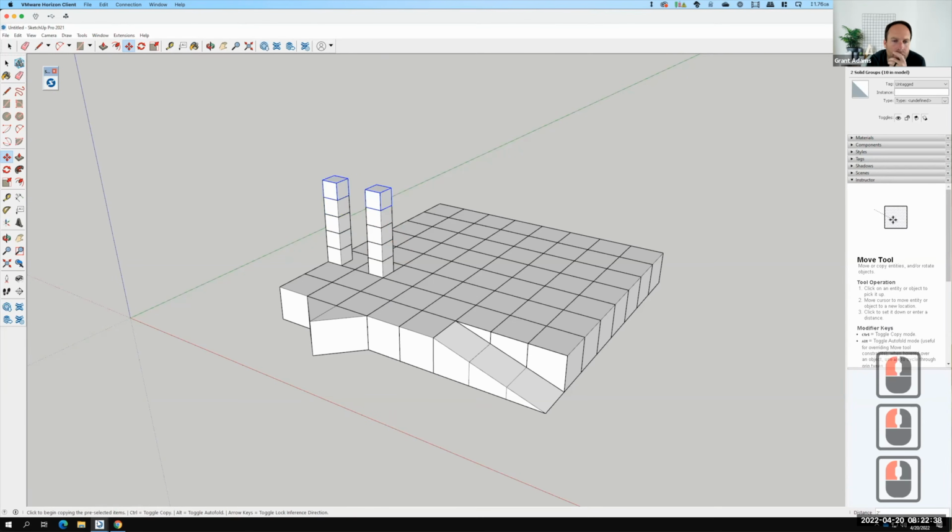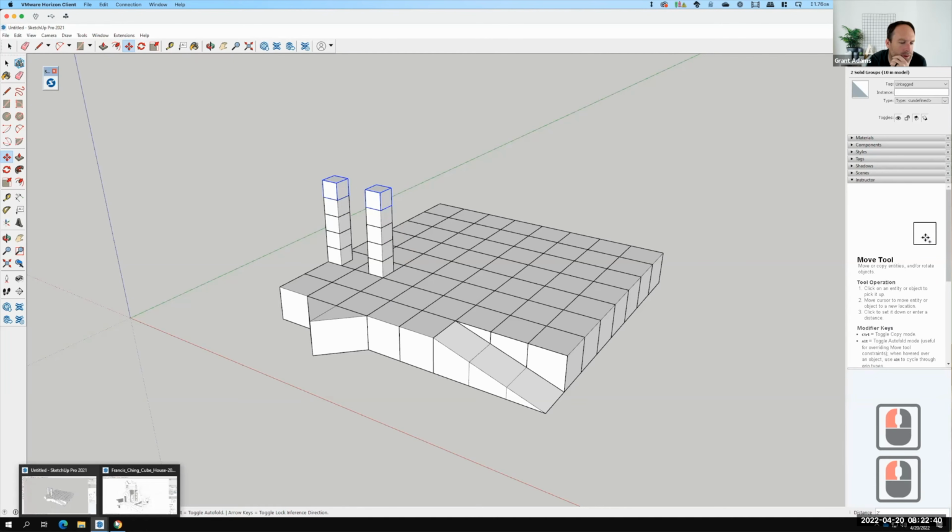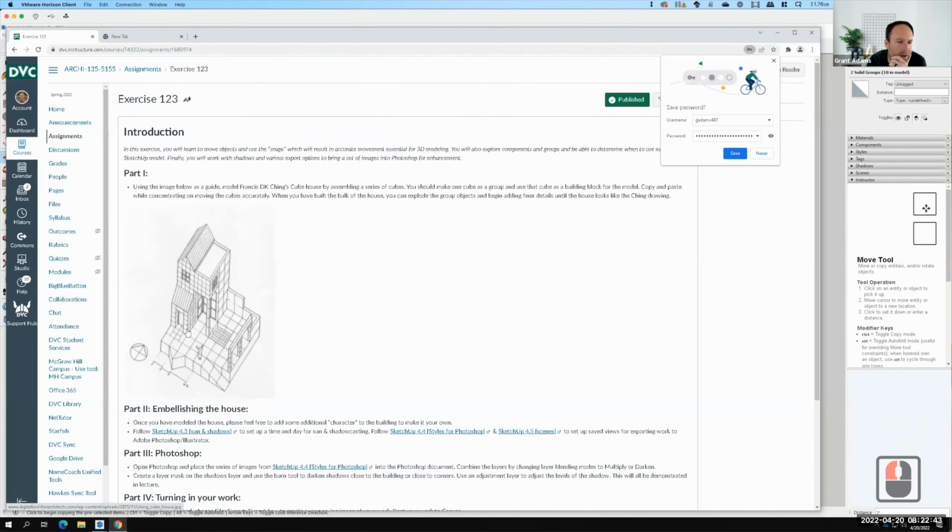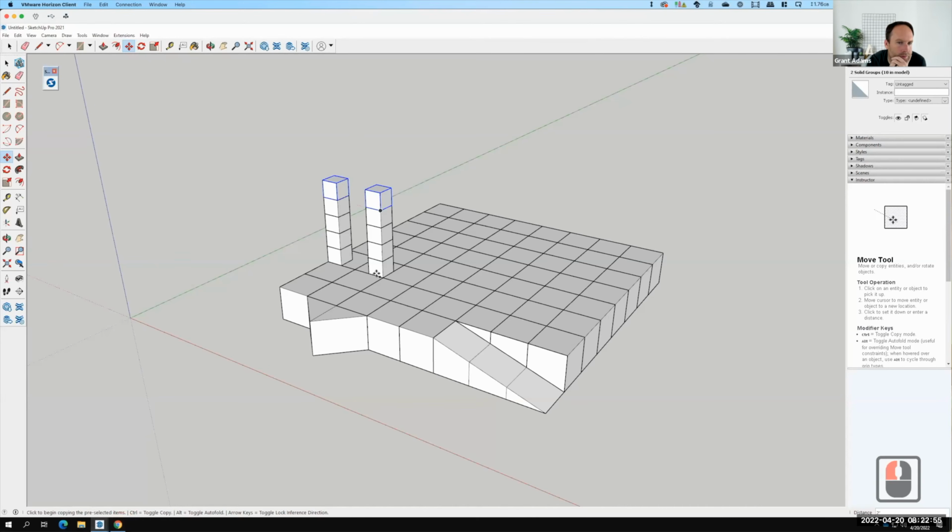Now, I don't remember how high that was, so we'll come back here. 1, 2, 3, 4, 5. The 5th one goes across. Okay. 1, 2, 3, 4, 5. Perfect.